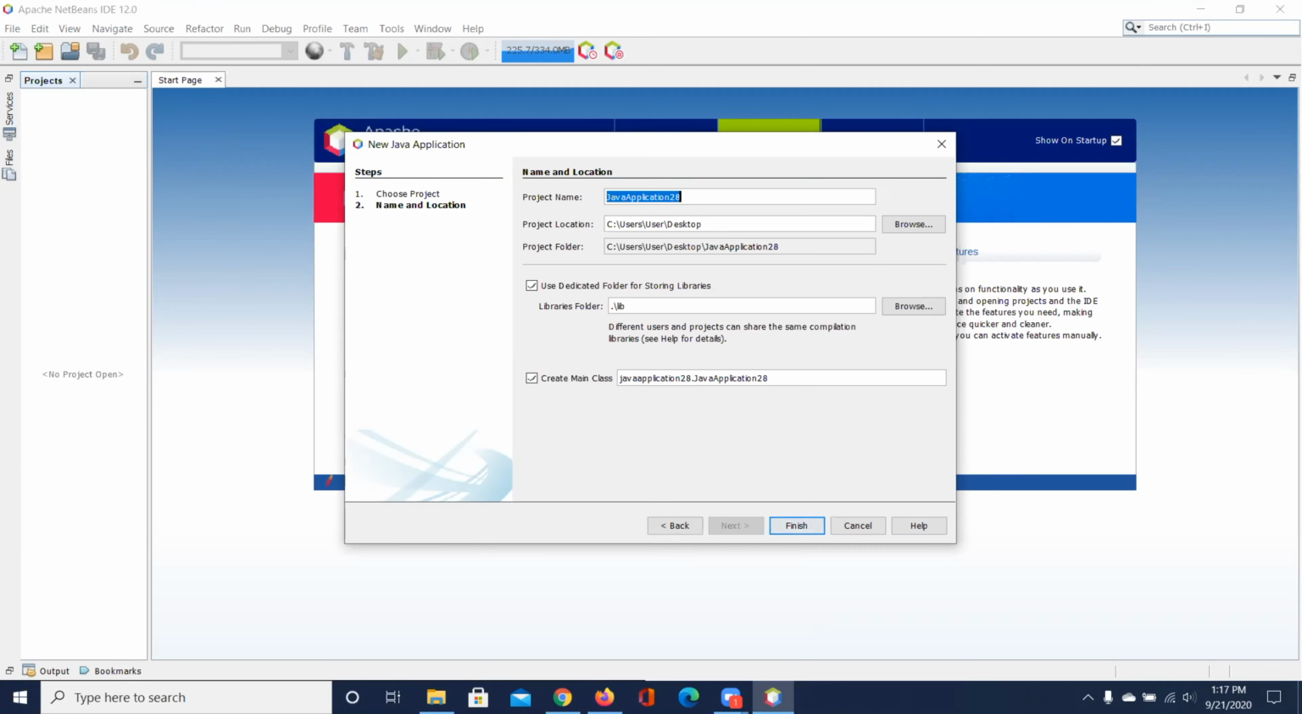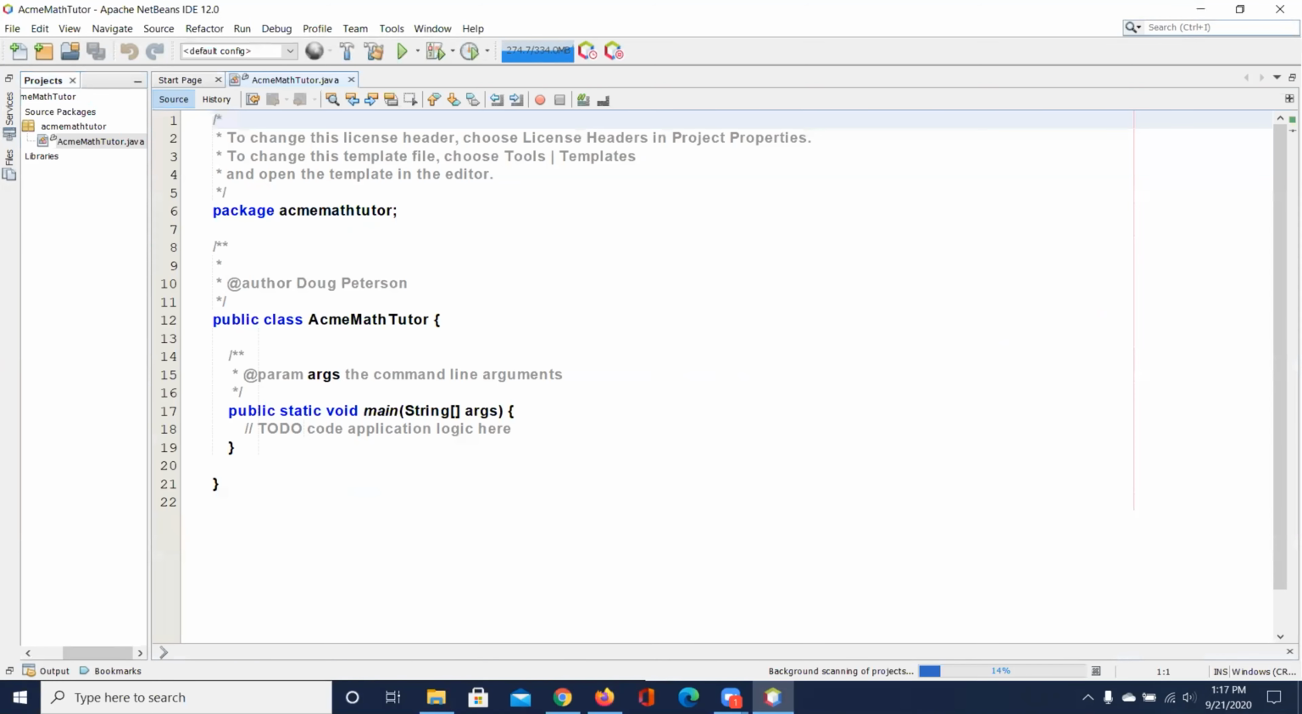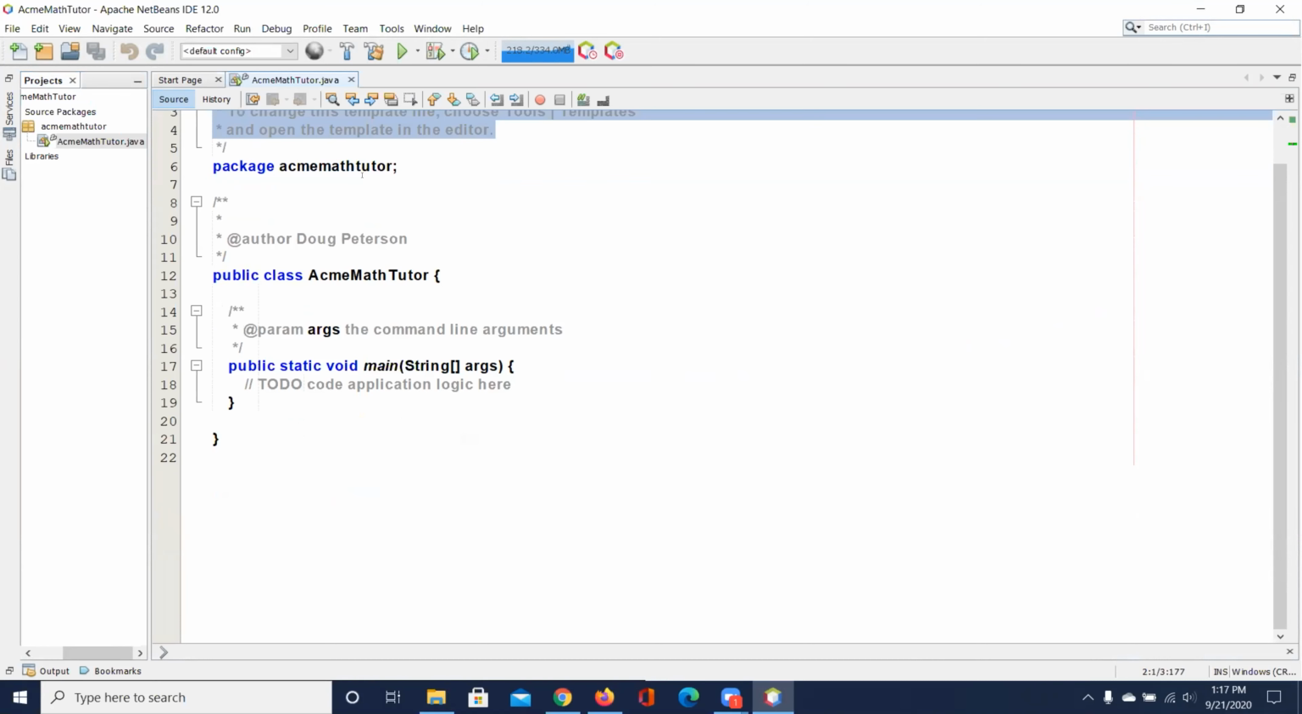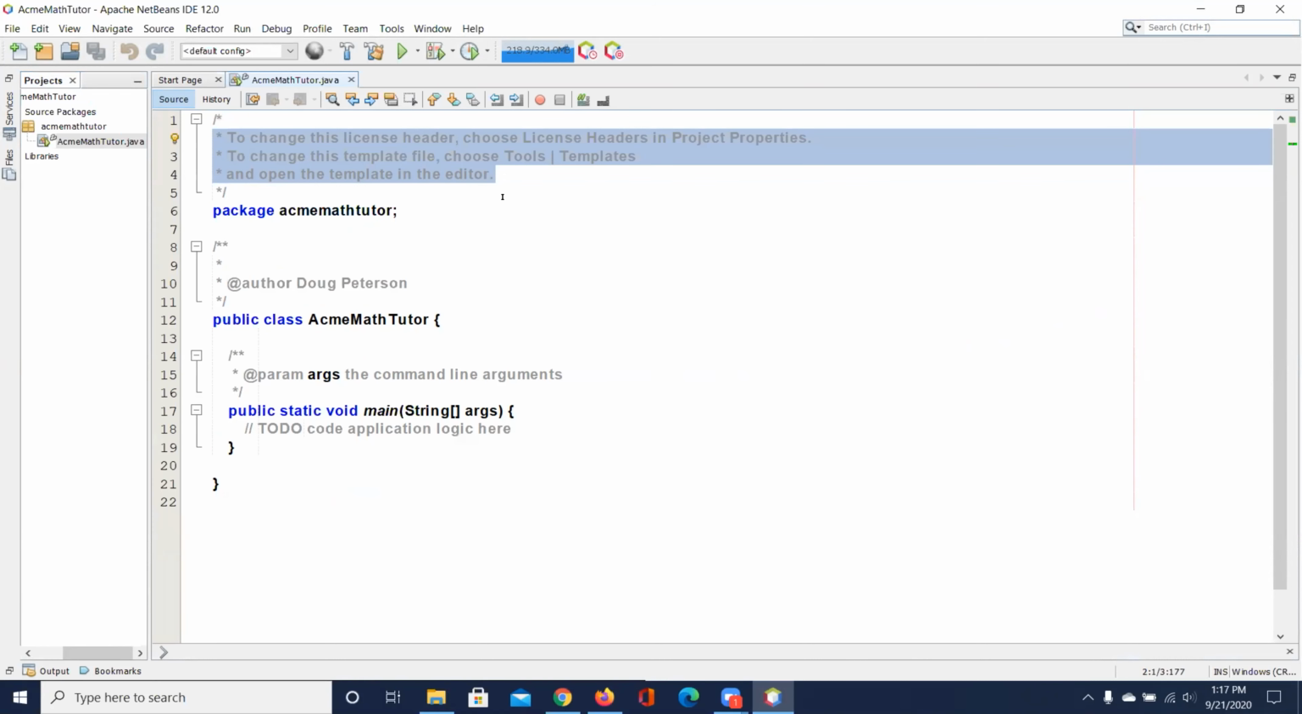And what do I want to call this? Acme Math Tutor. Now this is a math tutor, so it has to come up with questions, and not only come up with questions, but the answers, and tell the student. It should be user-friendly because it is for little kids, okay? So this is what it's going to do.